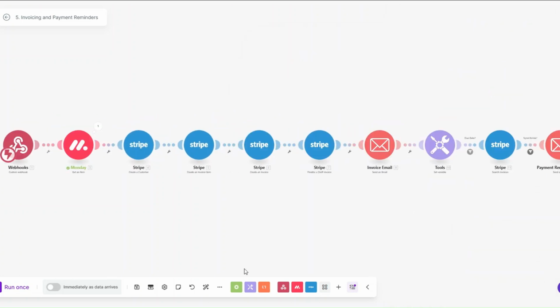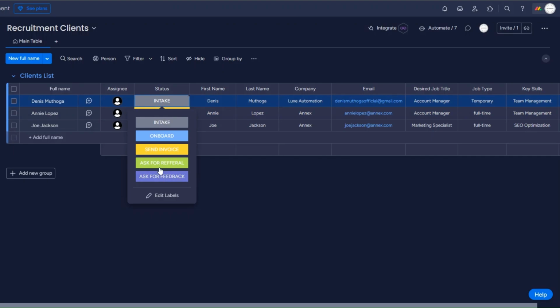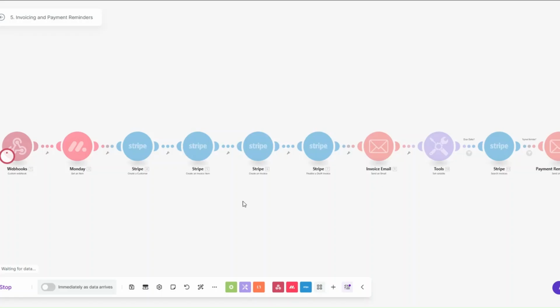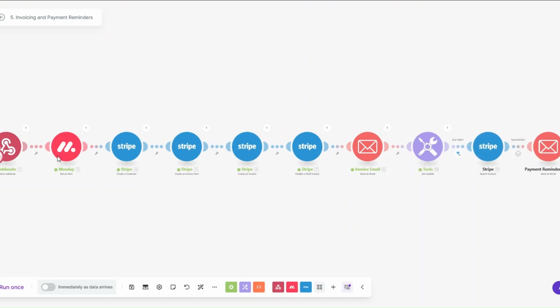To test if the automation works, I'll run our automation. I'll change the status of one of our clients to send invoice. You can see that the automation ran successfully. We triggered our webhook after we changed the status of one of our clients to send invoice. And we got their data right here.